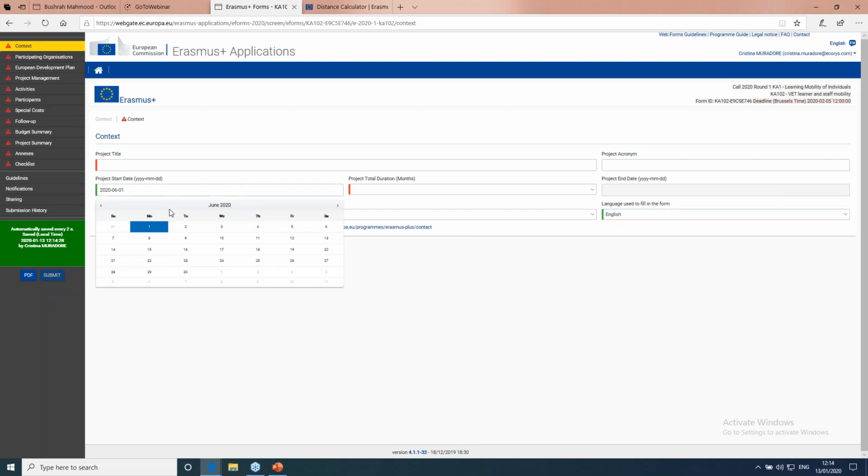If I click on this cell, the drop-down appears and we can select a start date from the calendar that appears. Please note that the form automatically fills the project start date as the 1st of June 2020. You can change this if you wish, but the start date for your 2020 project must be between the 1st of June 2020 and the 31st December 2020.